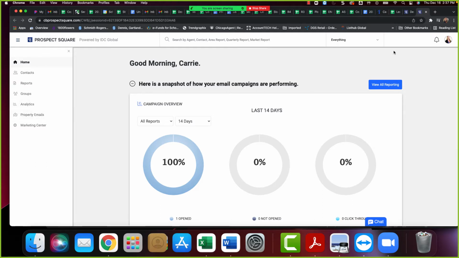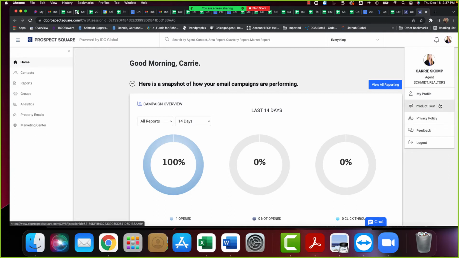There's menu items here. If you click on your headshot, there's your profile here. At a later date, if you want to dig in further to this product, you can always take the product tour, which can be a nice way to learn more about the product hands-on, as it will walk you through how to set up some of the stuff.